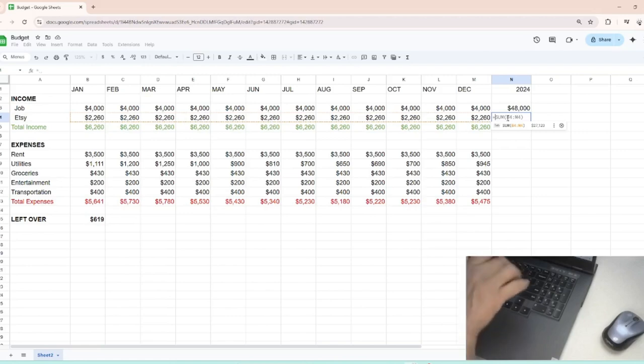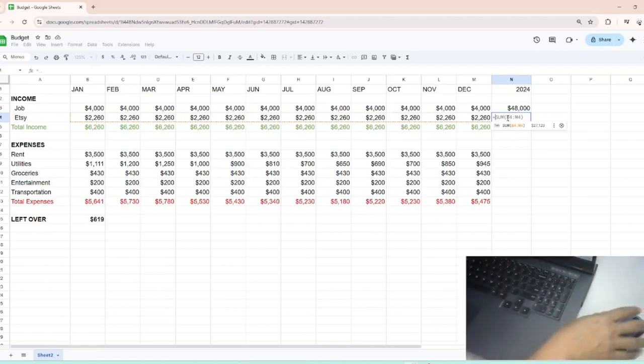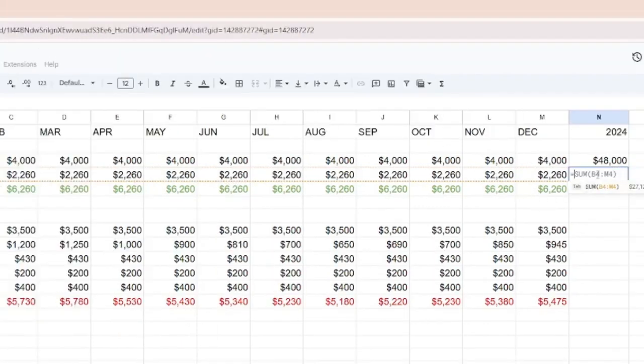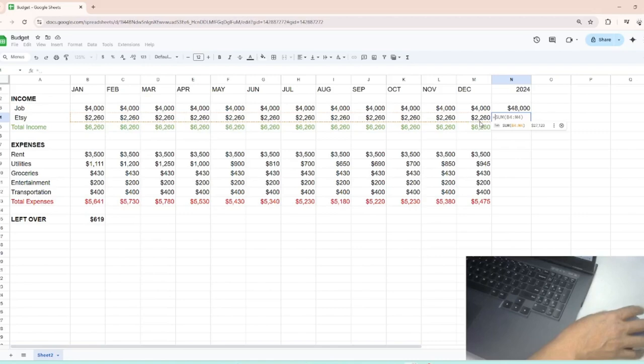Now, Sheets has already put in the formula for us. And that is the right formula. Equals sum. And you see there's an outline of the cells, the range or the group of cells that it's going to add for us. The yellow line is going to add cells in B4, that January number, to M4.